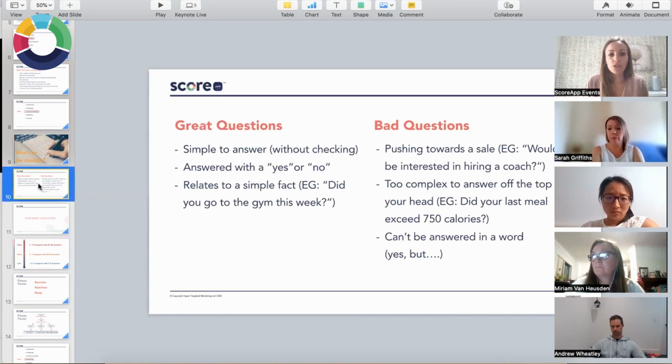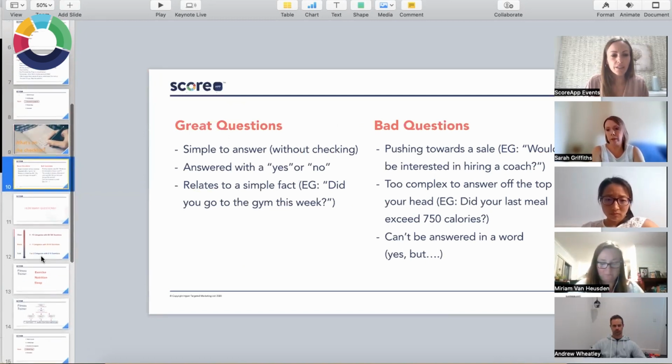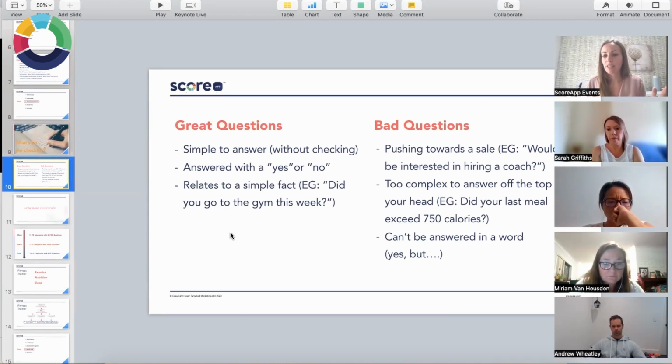On the question front, great questions are simple to answer. So something that no one has to go away and check. It's not like you're asking someone what their mobile phone bill was 3 months ago. We want it to be something that they know without checking. Yes, no is a great question format to use, and it relates to simple facts as well. Anything too simple or too complex, we would recommend avoiding.